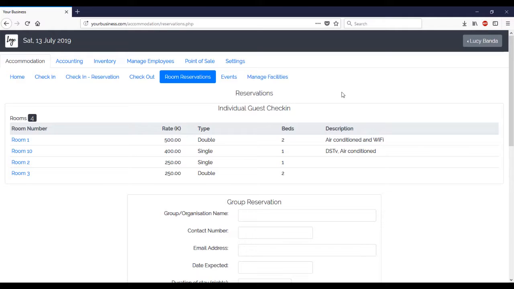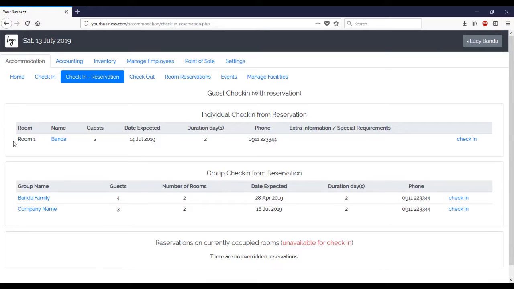So to check in a guest, we can check them in from either a reservation or directly. We'll start off by checking in a guest from a reservation. So we click on check-in based on reservation, and then under this list, we locate the reservation that we'd like to check in. In this case, we'd like to check in room 1 for Banda. But you will note that even though the expected date is in the future, if the room is currently available, then this can be checked into.